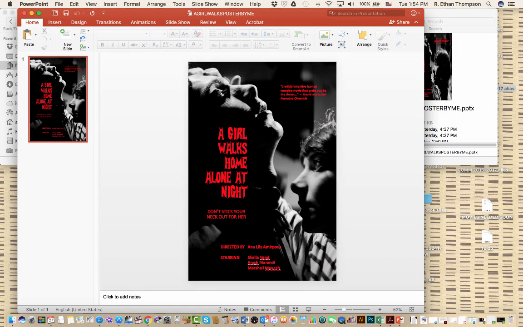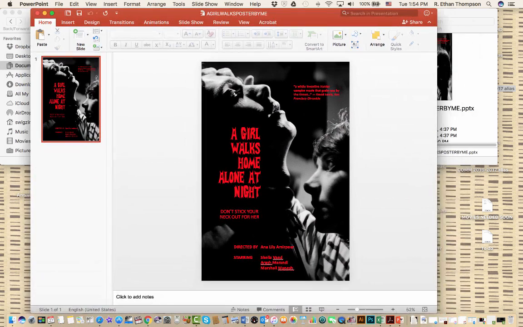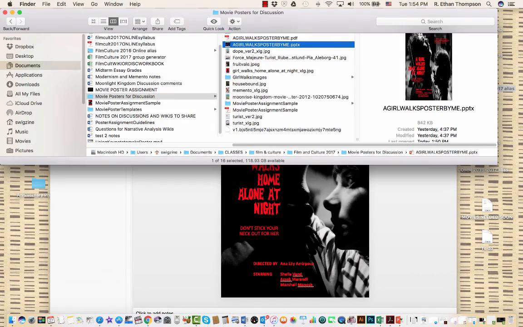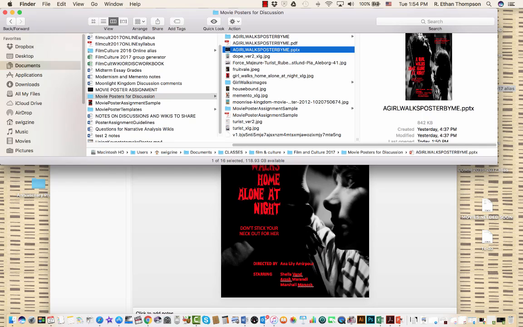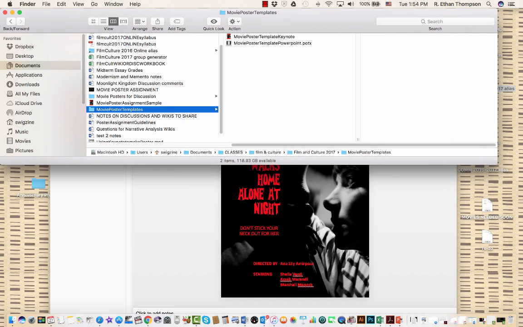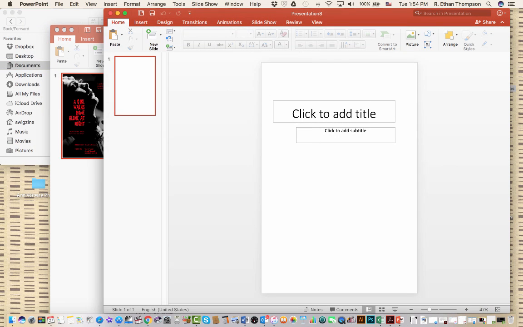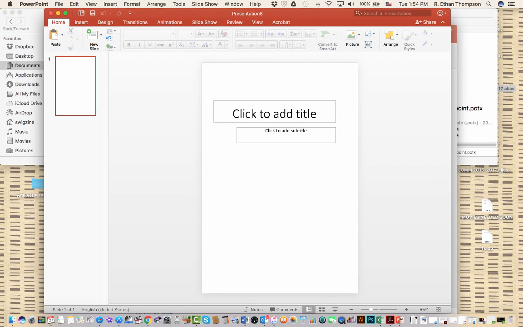So this is a poster that I threw together using PowerPoint, and I'm now going to try to quickly do that again to show you how easy it is to get the major elements that you need together for your movie poster. So I'm going to go and find the template that you can download. Here it is, the PowerPoint template, and you can see it's just a plain document with a place for your title and your tagline or whatever else you might add.